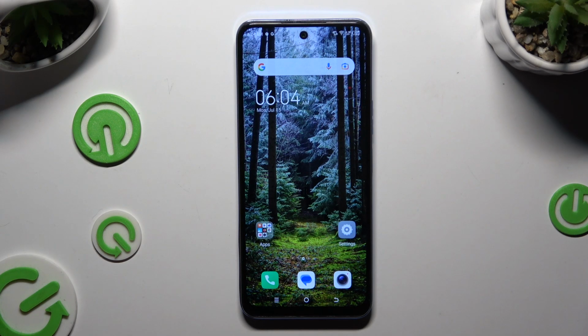In front of me is Tecno Pova Neo 2, and today I would like to show you how you can set up app lock.